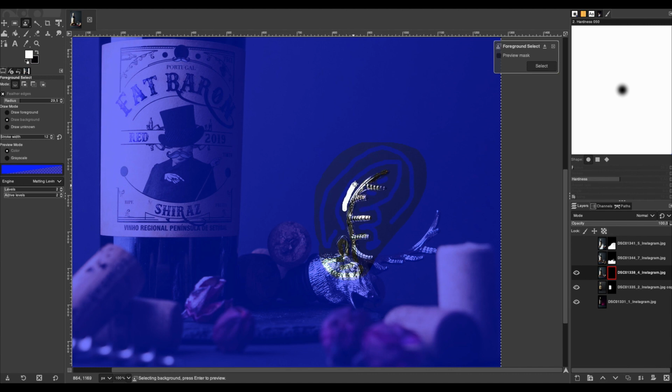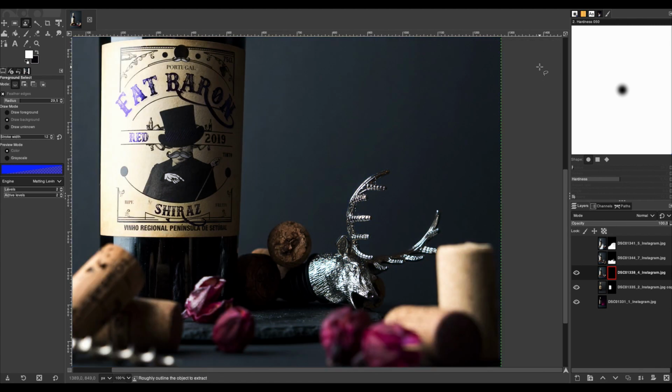Let's draw a little closer here to make sure we have a precise mask at the end. And once that's done, then we can preview the mask again, and it's much better. I will not do it perfectly for the sake of the shortness of this tutorial, but you get the point, I think. And once that's done, you can click on select, and now the mask that's been created is a selection.